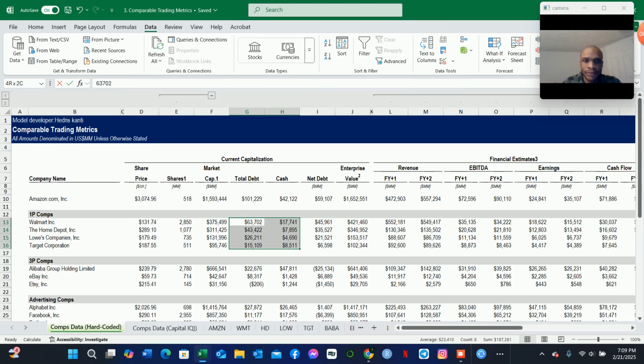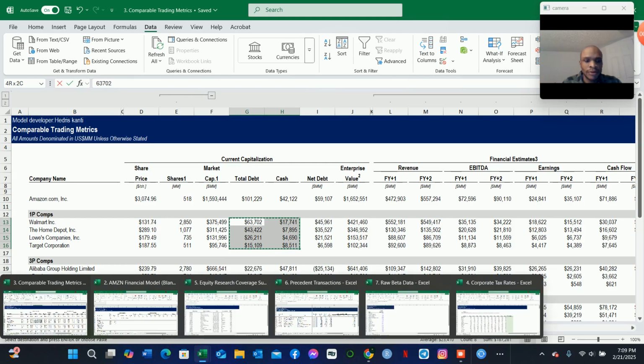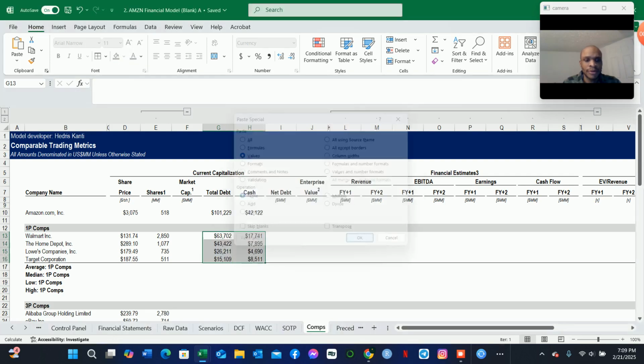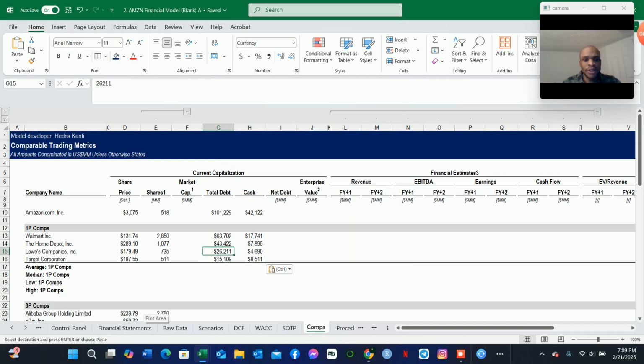So let us bring in here the total debt and the cash. So we can copy that. We can switch to our financial model, and we can paste here with Alt E S V as values.